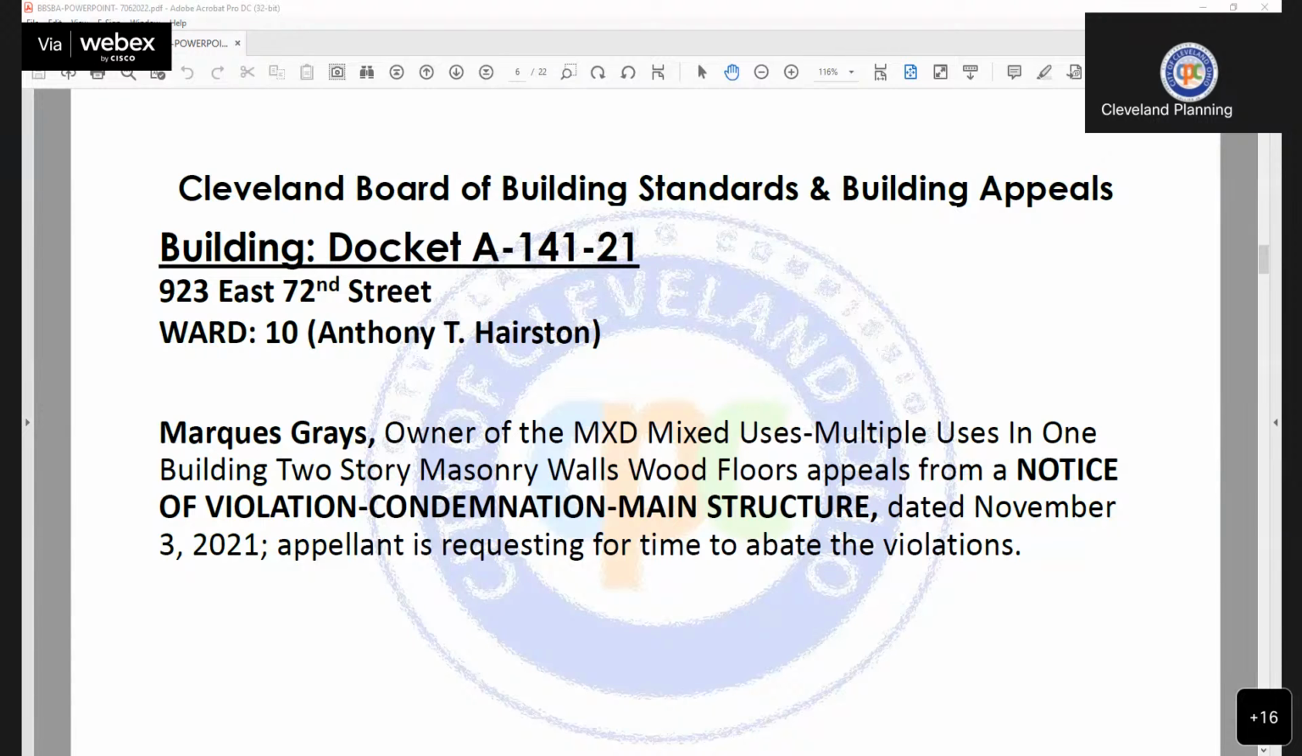The property has also been tagged for tax foreclosure. Mr. Gray should be held accountable for his years of neglect. This will be printed and added to the file.